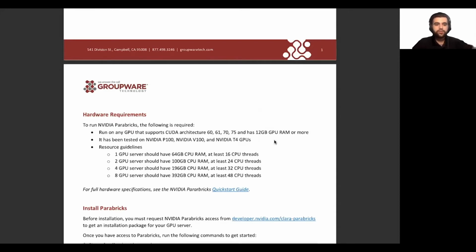And then there's a little resource guideline here. Based on how many GPU servers you have, it says how much CPU RAM you should have and how many CPU threads you should have. And again, for full hardware specifications, check out the NVIDIA Parabricks Quick Start Guide.